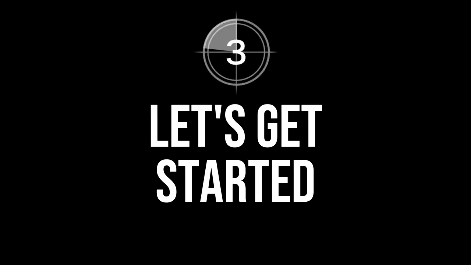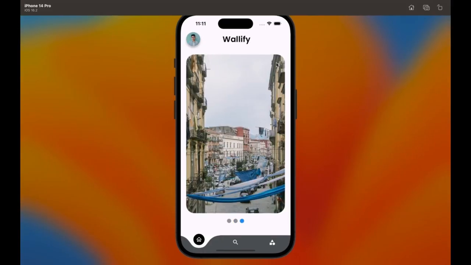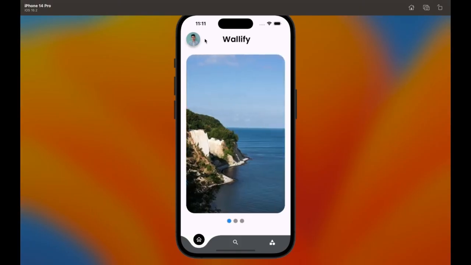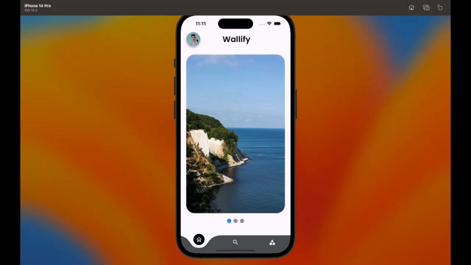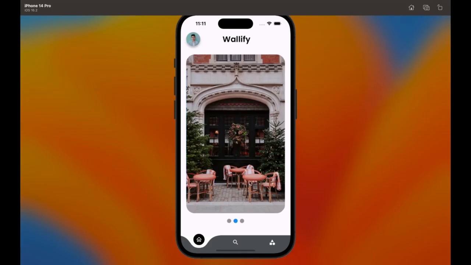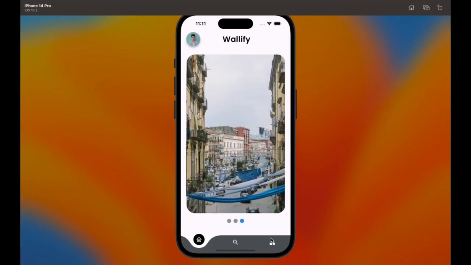Now let's get started. Before moving to the code, let me show you how your app will look at the end of this series and what all features you will learn in this series. So here you can see our wallpaper app, and on the home page you can see a user image at the top left position, and in the center you can see the app name, which is Wallify, and just below it you can see a carousel slider showing the top wallpapers of this app.